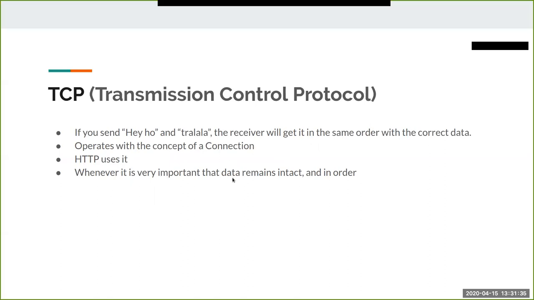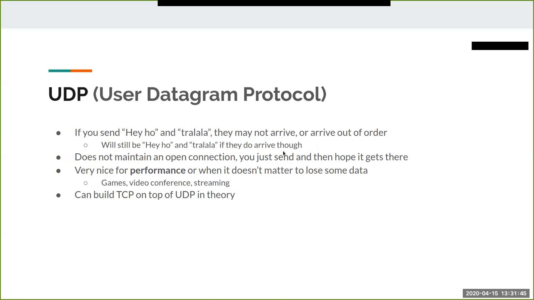So if it's very important that data remains intact and in order, it's a good protocol, and also the concept of a connection, of course. On the other hand, UDP. It stands for User Datagram Protocol.